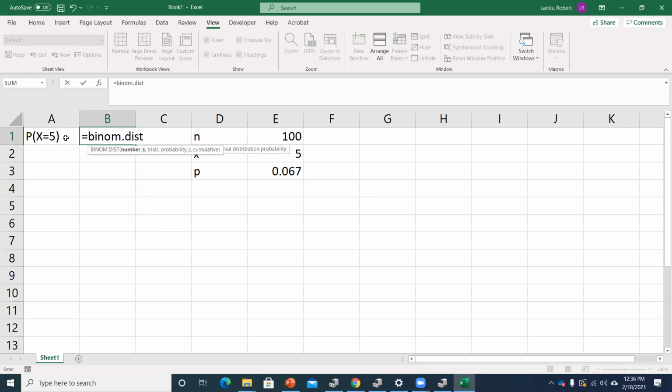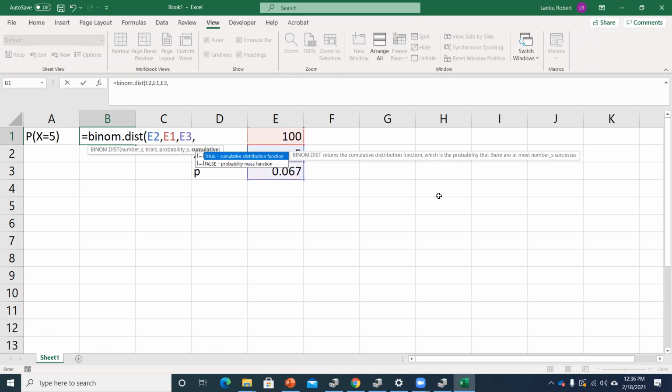So we'll use an equality sign, and then binom.dist. The format we needed was the number of successes, which we have here, comma, number of trials, which is in that cell, and then comma, the probability of success. The last thing we need to tell it is whether or not this is cumulative. You can put true or false. 1 is true, 0 is false, so we'll put a 0. We don't want this to be cumulative. We just want the probability that x is equal to 5.